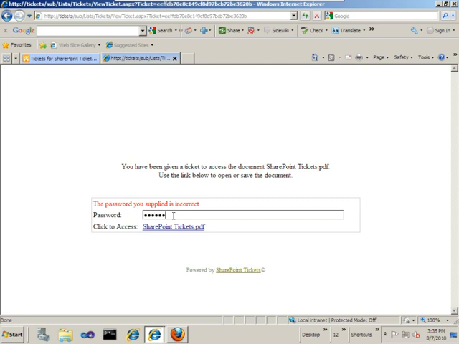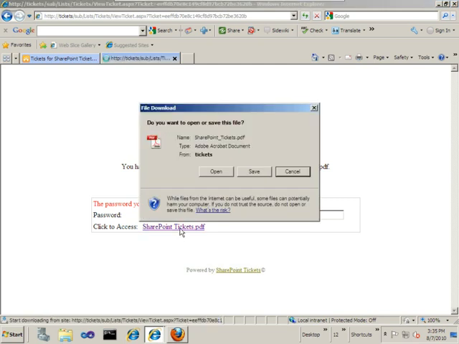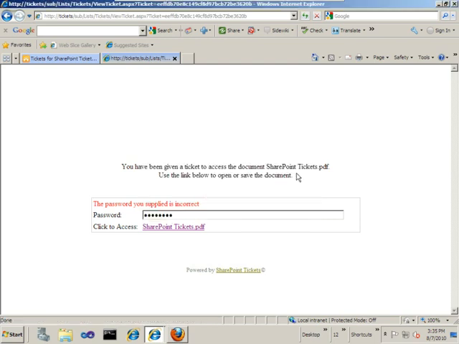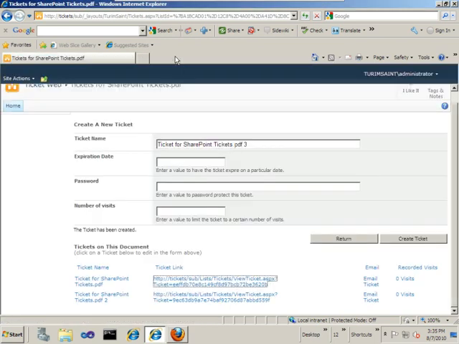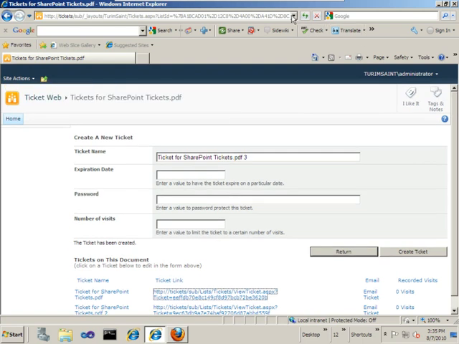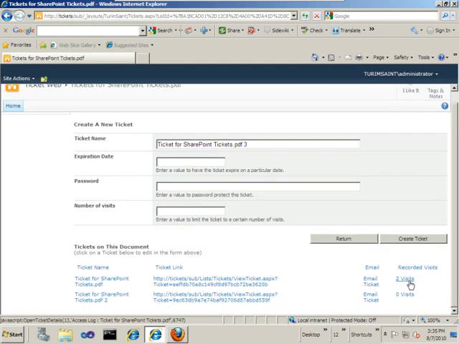If I enter in the correct password, click it again, you can see that it opens a pretty standard file download dialog that allows me to open or save the document. I'll just go ahead and cancel out of that, close this tab to get back to our dashboard. If I go ahead and refresh this screen, we can now see that there's 2 recorded visits for this ticket.